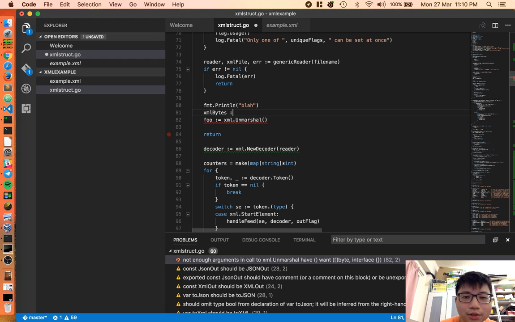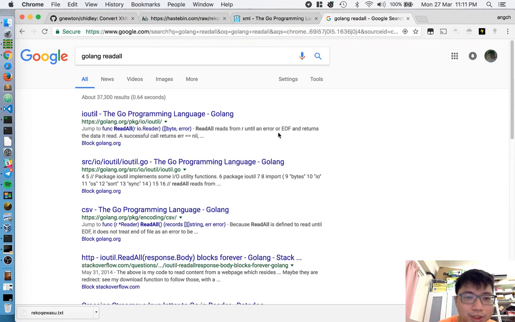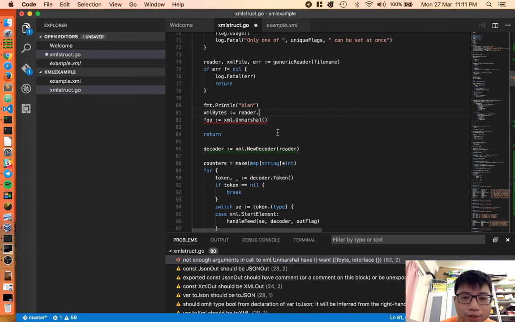Basically, XML bytes equals our reader, which is, what the heck is a generic reader? Okay, generic reader is the io.Reader, so it's someone else's code. So I'm just using that. So reading from the generic reader. So what we want is, what was that?